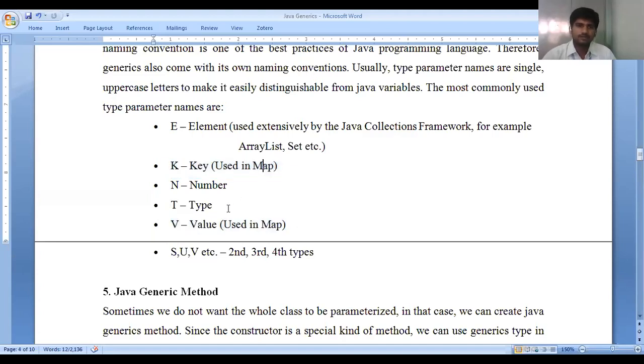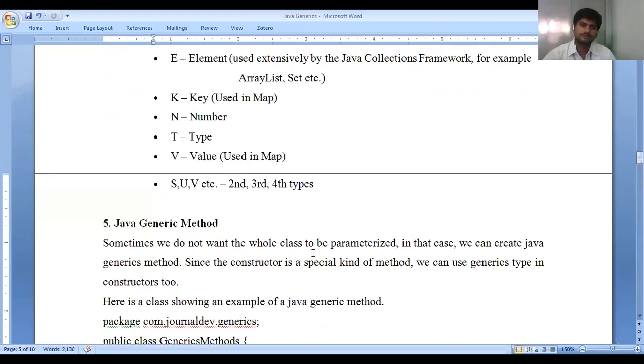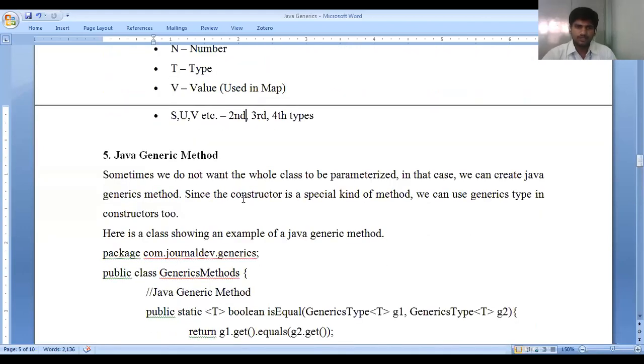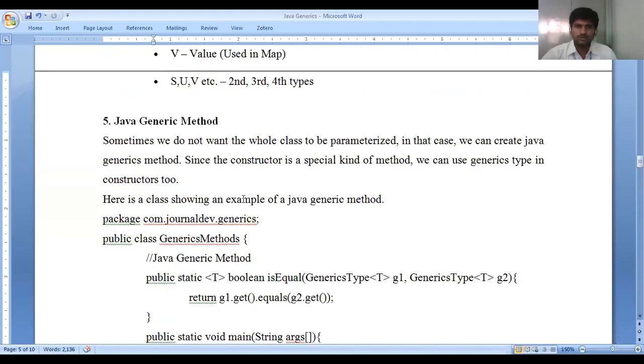So n is a number and t is a type, and s, u, v are the second, third, and fourth types. So that is the simple naming convention in Java. Another one is about sometimes we do not want to hold a class as a parameter. We don't need all the classes as parameters. In this case, we can create a Java generic method.